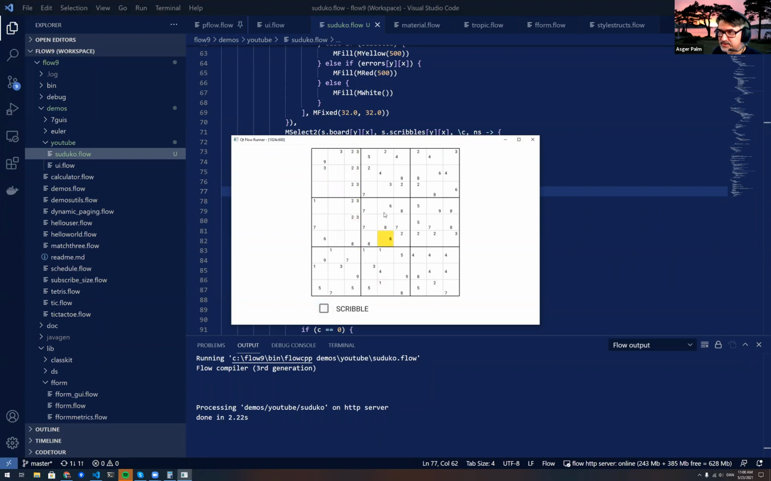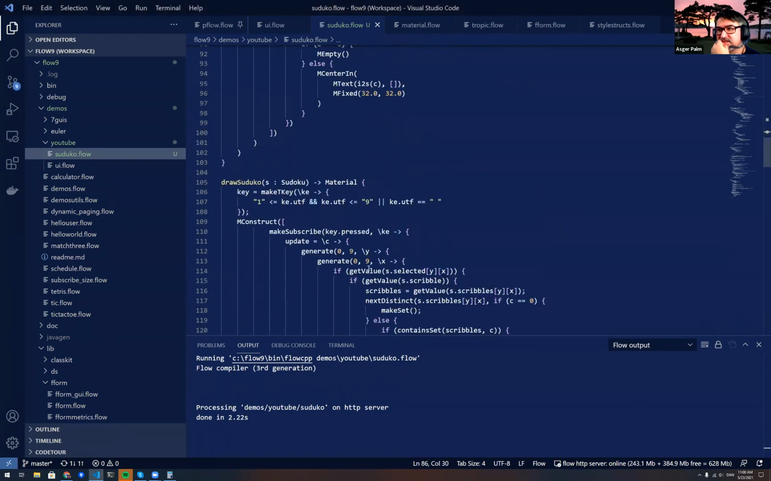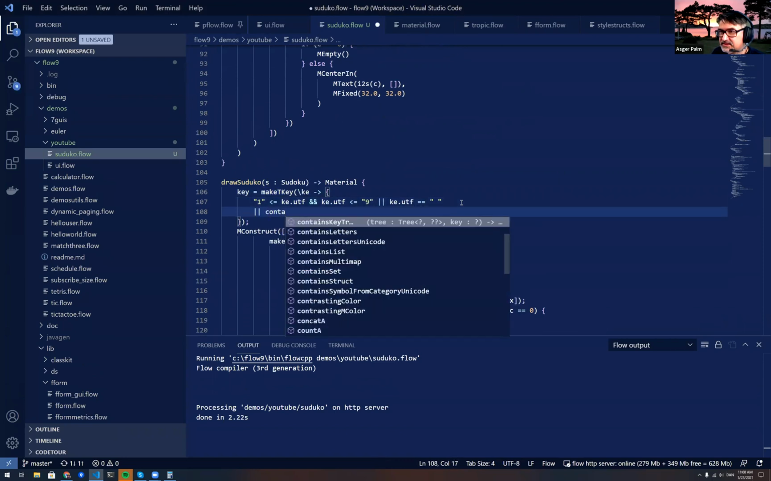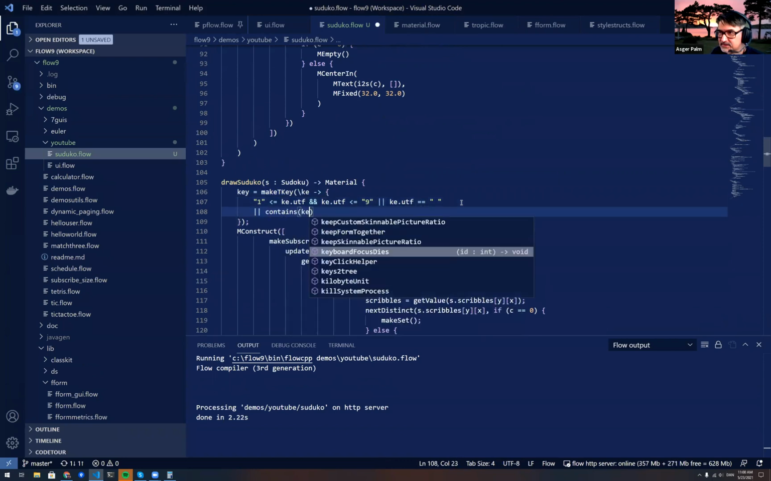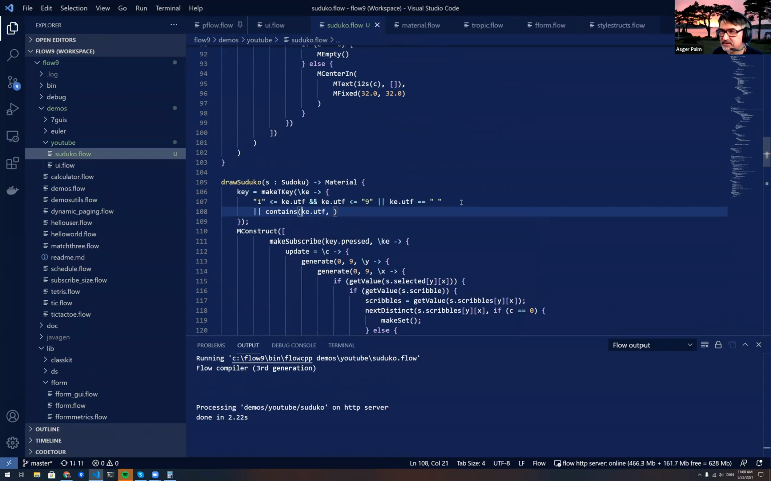And then I agree, let's make it so that if I press Shift 2, for instance, then that's changing the scribble, right? That's what you suggested, right? That seems reasonable. Exactly, yes. So when Shift is pressed, you get a different key. So I have to change this guy, contains UTF, and then I have to list all of them.